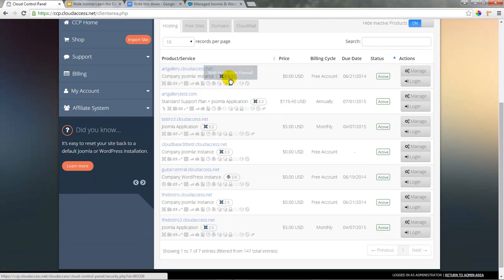Notice how I've got different types of applications. Here's a Joomla 3.3, several of those. I've got a WordPress 3.9 and Joomla 2.5. I can see what type of account those are upgraded to and when the invoice due date is and things like that. I also have these little icons below. These are icons that help us manage each of the applications.